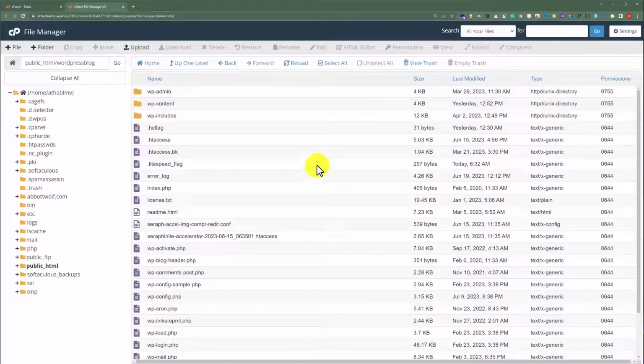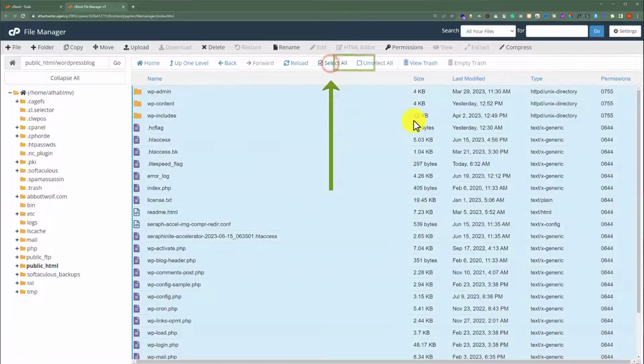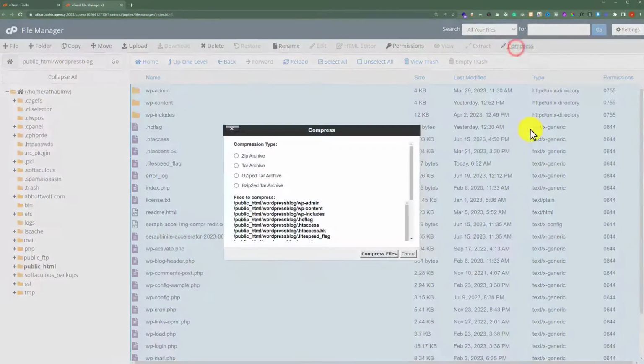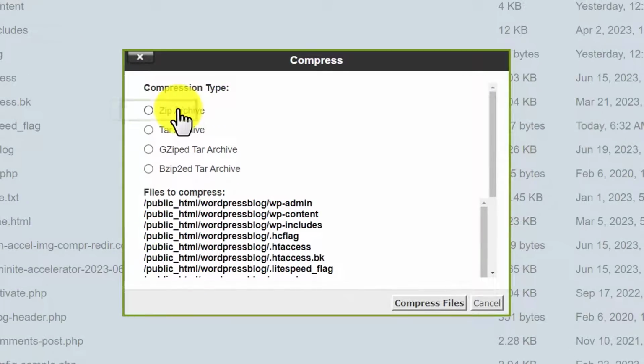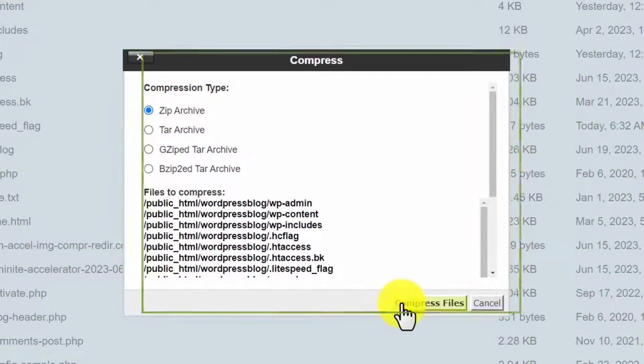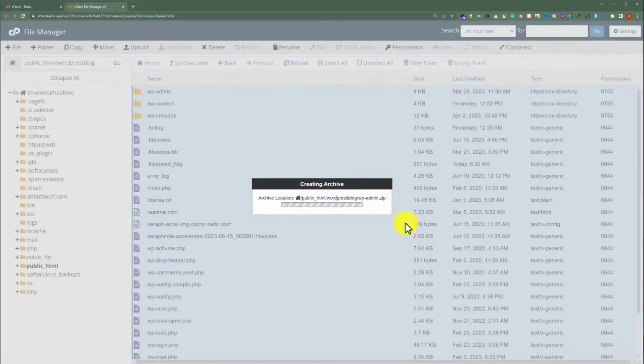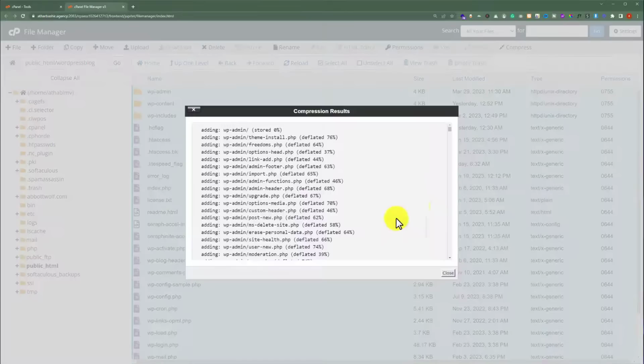To do this, from the top, we are going to click on Select All. And all the files will be selected. And after that, from the top, again, we are going to click on Compress. And then we are going to select Zip Archive and then click on Compress Files. It will take a little bit and all the files will be compressed into one zip file. As you can see, our files are now compressed, and now we are going to click on Close.